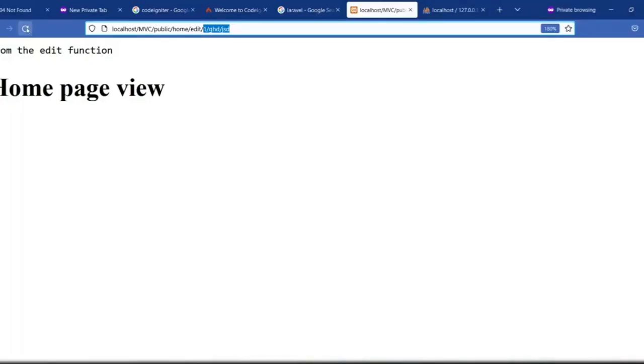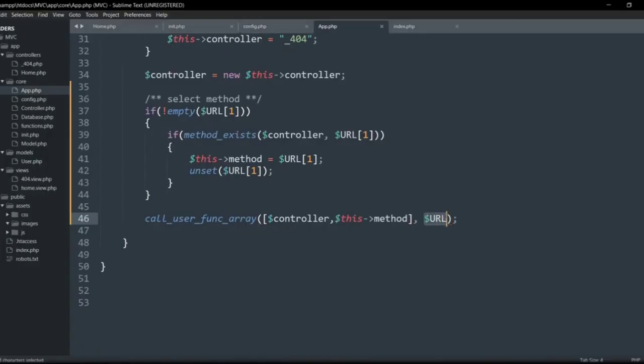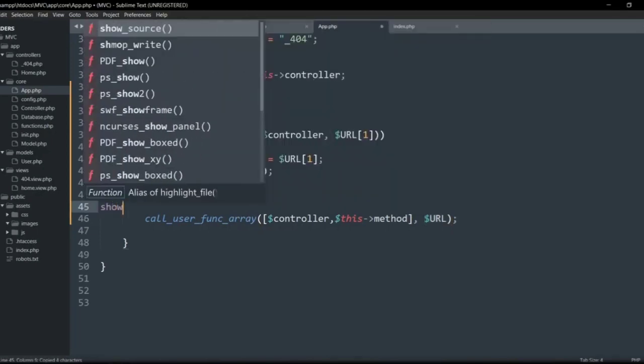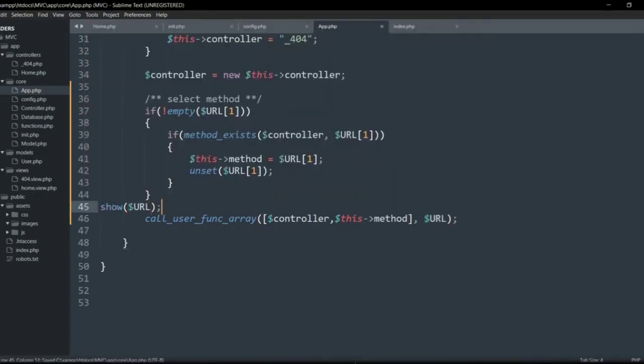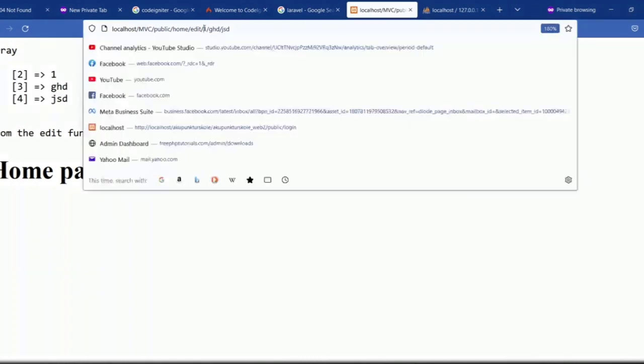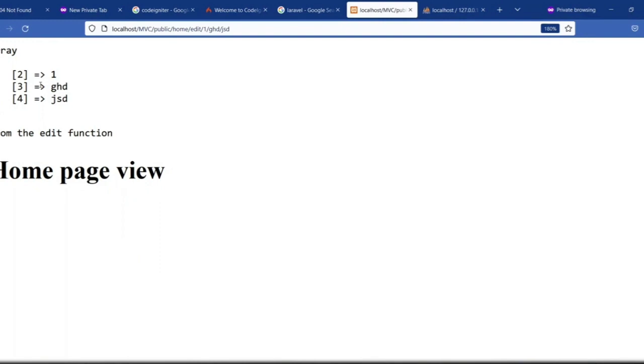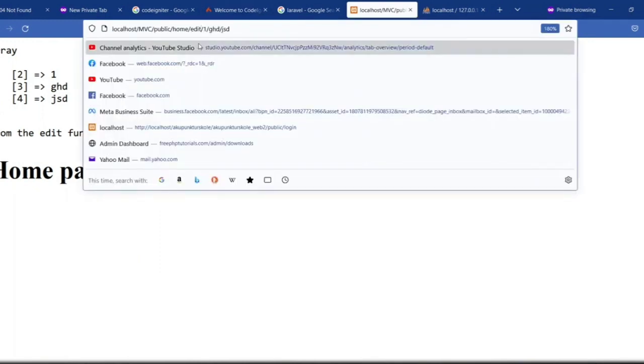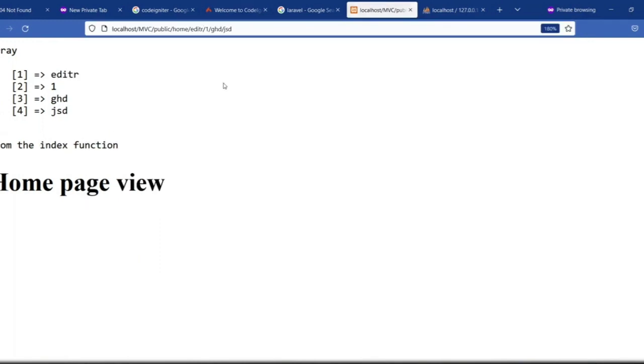So let's see now if I refresh, nothing seems to have changed, but if I copy this and say show URL, you will see that only these are remaining. You see, the one, this one, and that one. But home and edit are missing from here, which is nice. But let's say edit was not found, let's say I put some text, you see that now it's added to this because it was never unset. So it's part of the variables instead of being a method. So very effective.